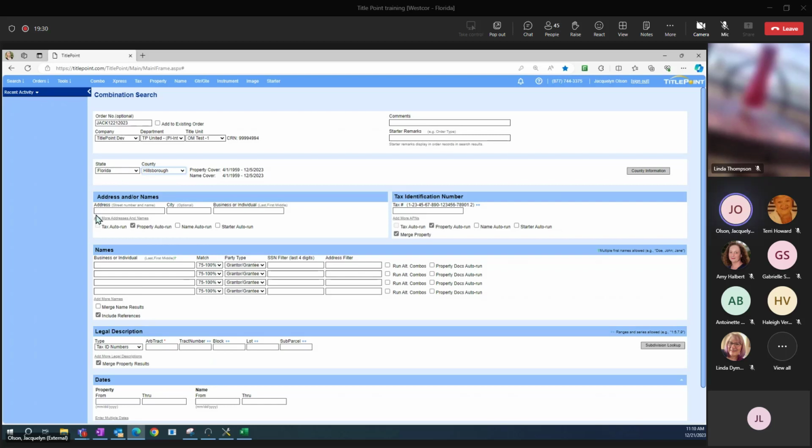Next section here is where I would typically recommend you search for your property. I would say use the tax ID number if you have it, making sure to follow the format in the example above. If you don't have the tax ID number, then I would recommend you search by your street address here. So I'm going to go ahead and copy this address, and I'll just paste it right in here.